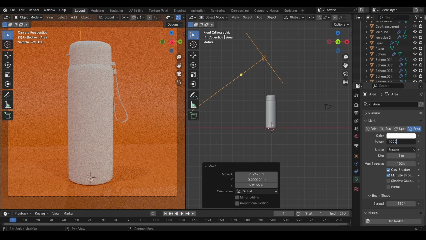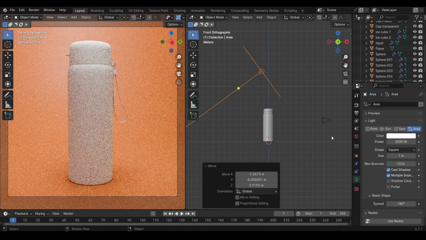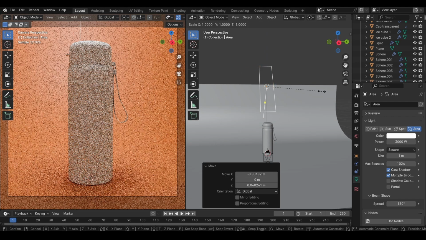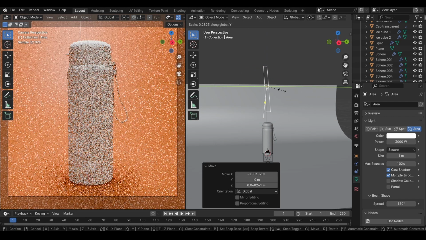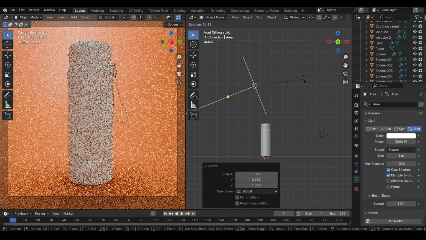So we have some light on our background, and in the properties change the power to 4000. Maybe that's too much. Let's try scaling it down on the y-axis. So we have really thin light. Looks much better.